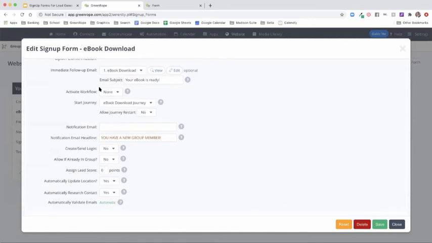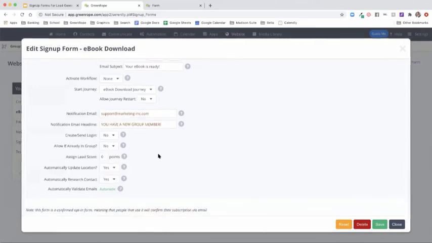Upon the confirmation of the contact, this is where you can send a notification email to anyone on your team. And then you can also change the notification headline to something more specific for your team to be notified. If you're using this form to create a membership site, you can also create and send a login and password for them. If they're already in the group, you can allow them to fill out the form or not here.